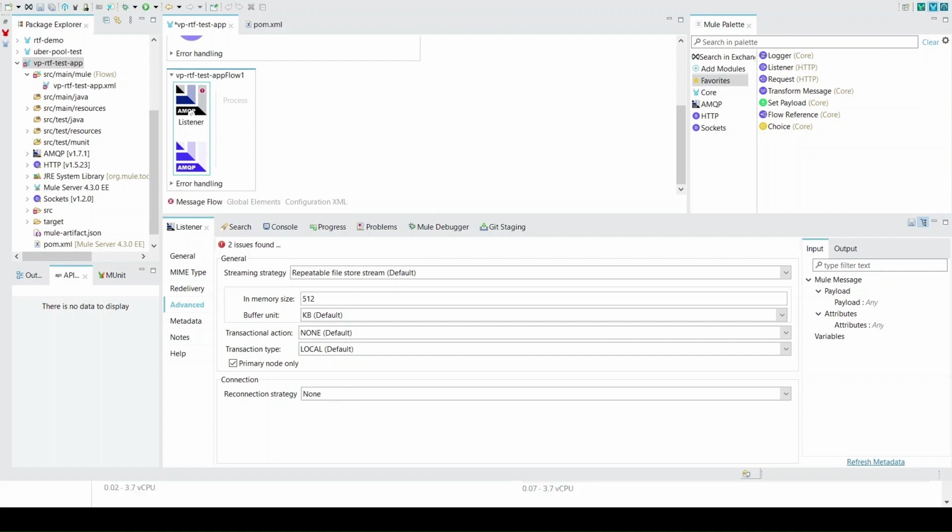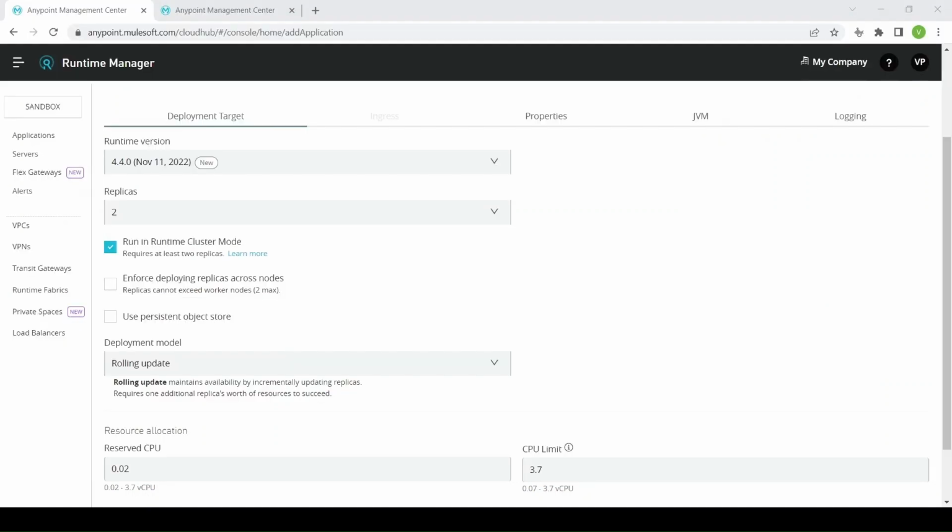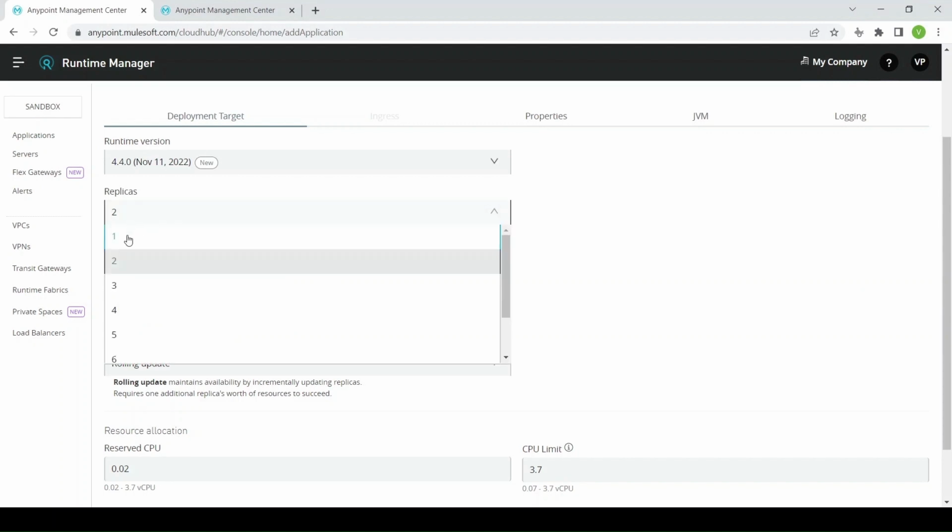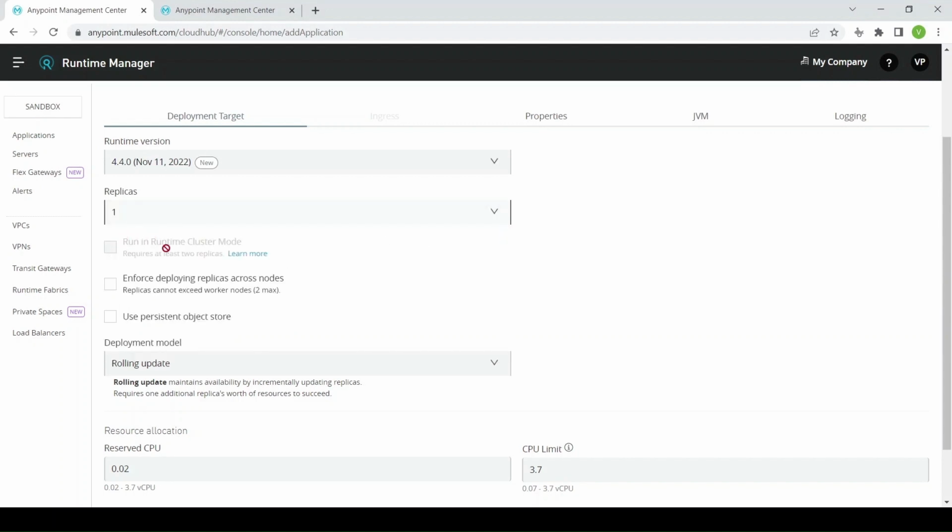Now let's go back to Chrome. Now back in the browser, I'll keep only one replica. So this option no longer works for me, and that should be fine. So the next option is enforce deploying replicas across nodes. What it will do is ensure that the replicas are always pushed on other nodes.